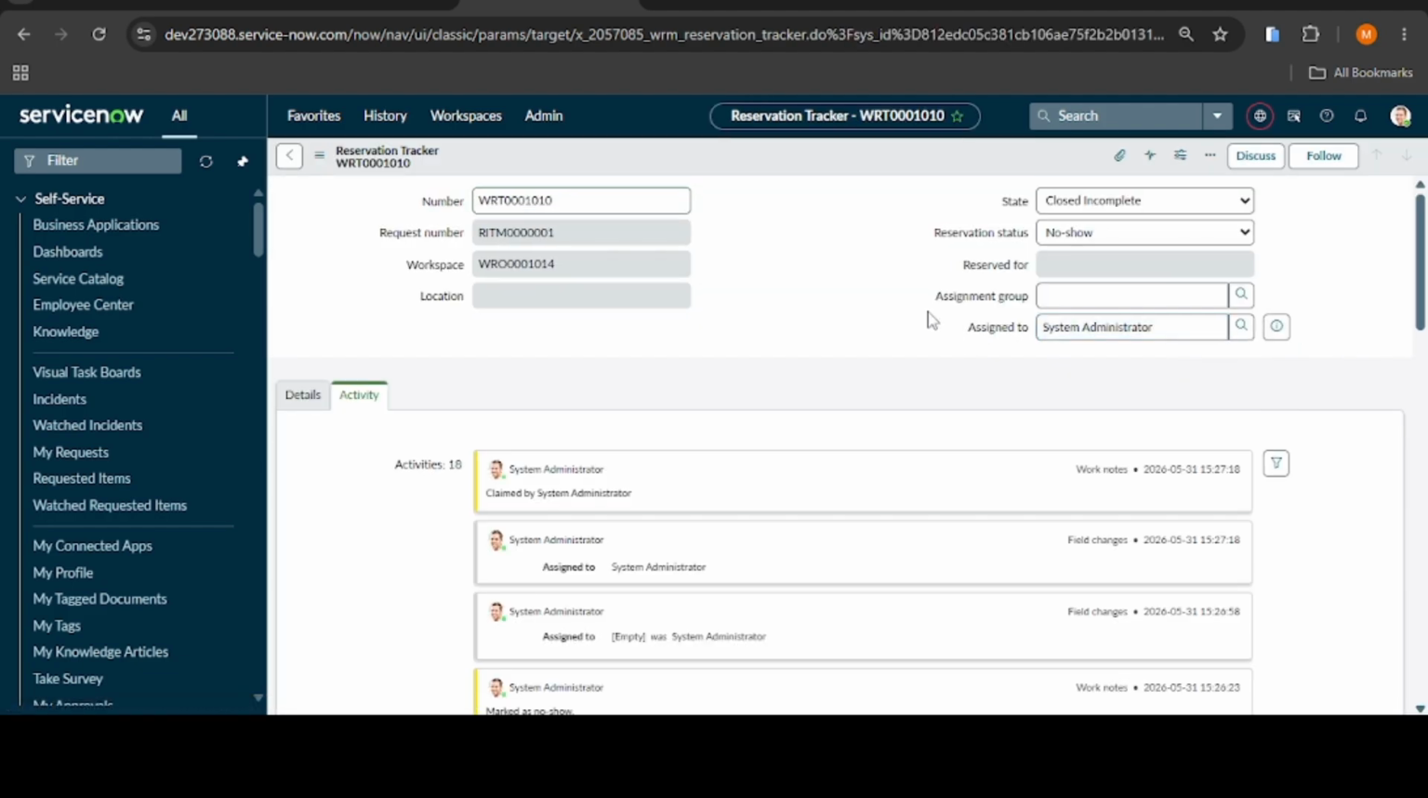So these are some of the things that have been done for sprint 1, and yeah, for sprint 2 we'll be doing some automation and adding more functionality to this application.